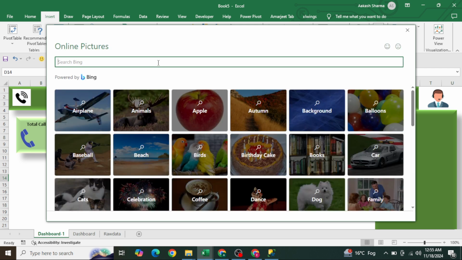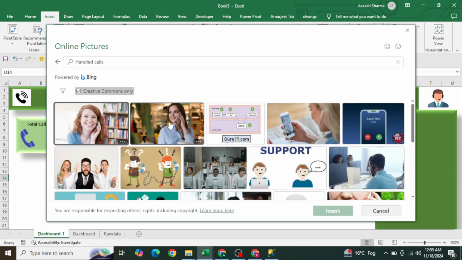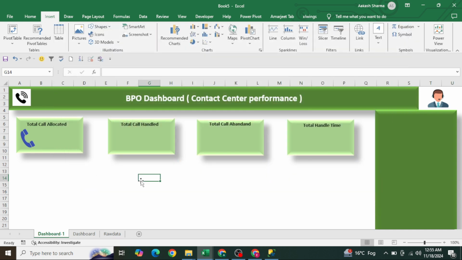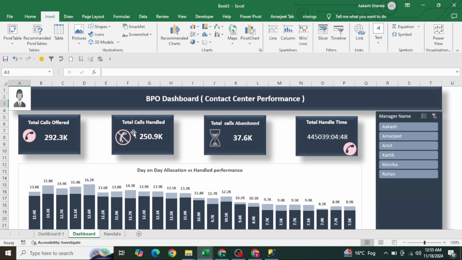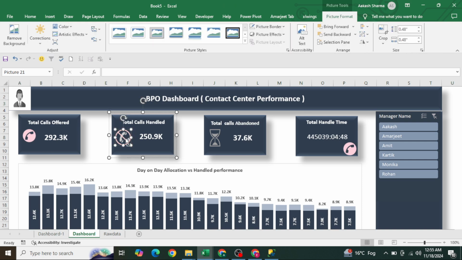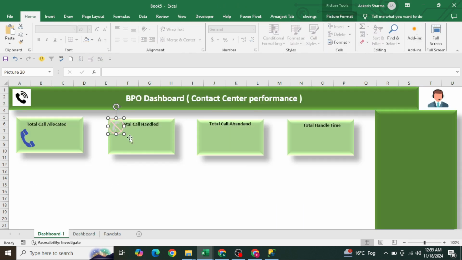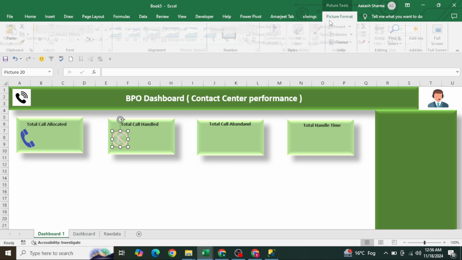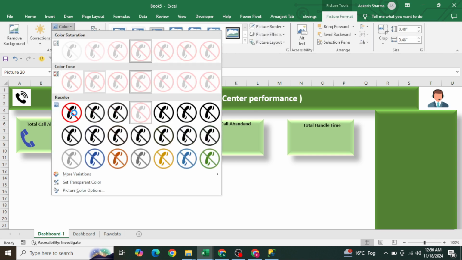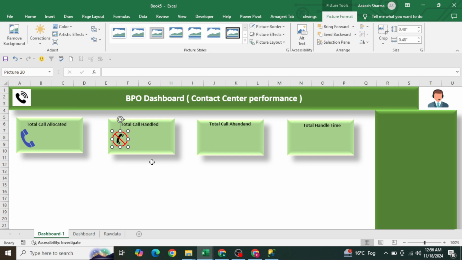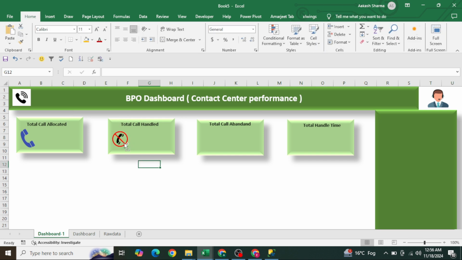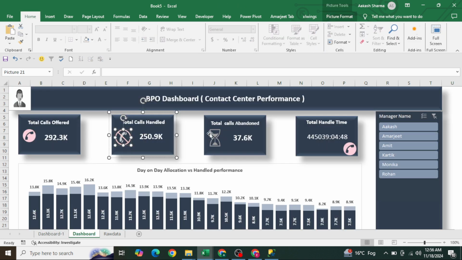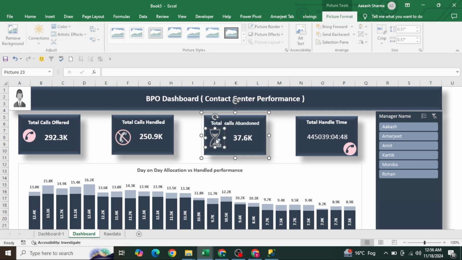And handle call. I also can have it, otherwise it will take much time. Let's copy this icon and come here and paste it. And it is not visible. Go in Picture Format, Color, take this one, right? Total calls handled. After that, total calls abandoned.